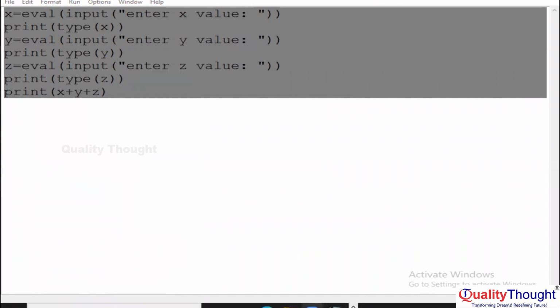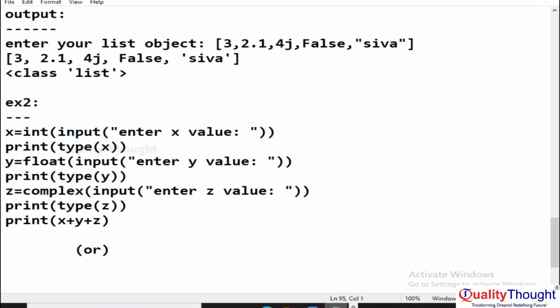Sir, for that we have raw_input, right? We have a raw_input function, right? That is in 2.x. This is 3.x. Okay. In 3.x, there is no raw_input function.